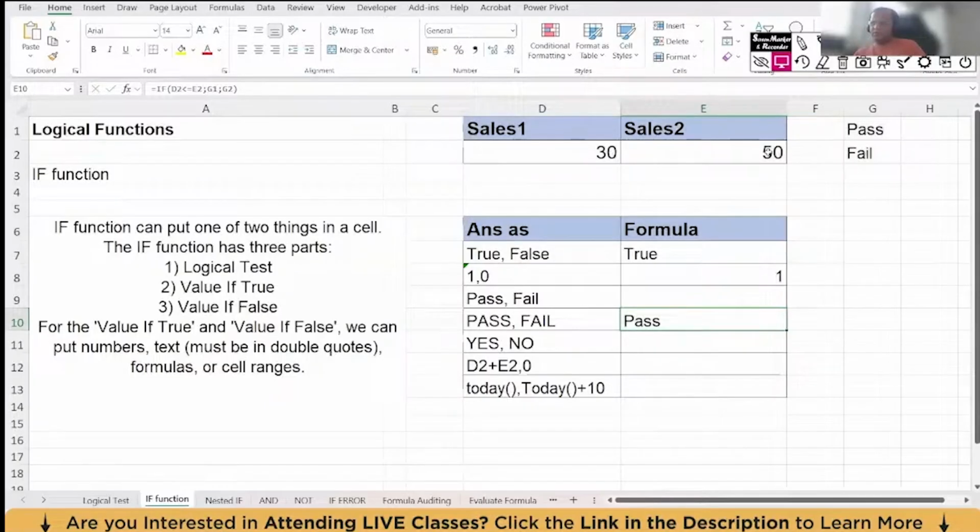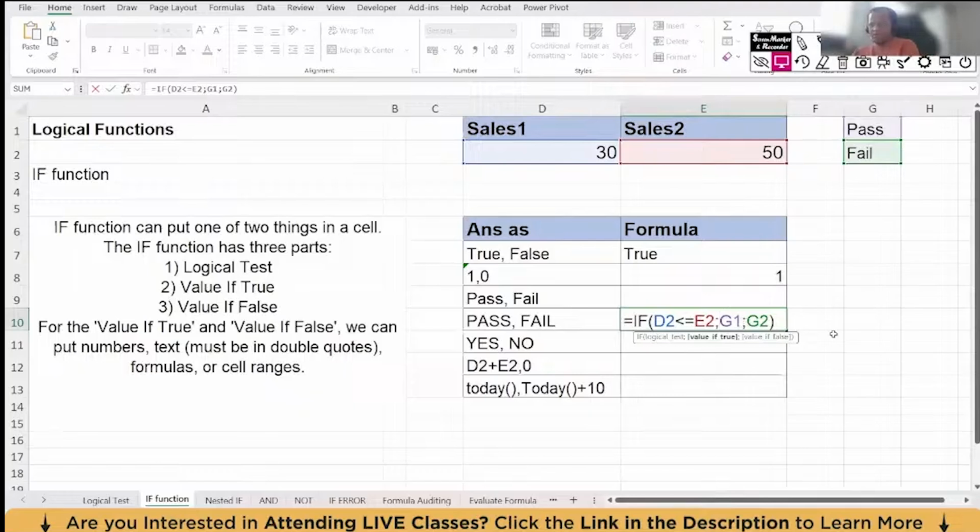Because we have compared whether 30 is less than or equal to 50. Yes, 30 is less than 50. So this is pass, but this pass is written in title case, because here also it is written in title case. But what we want is to see the pass and fail in capital letters. So here, instead of this simple G1, I have to write one function, which is known as the UPPER function. Upper will convert the text into capital letters.